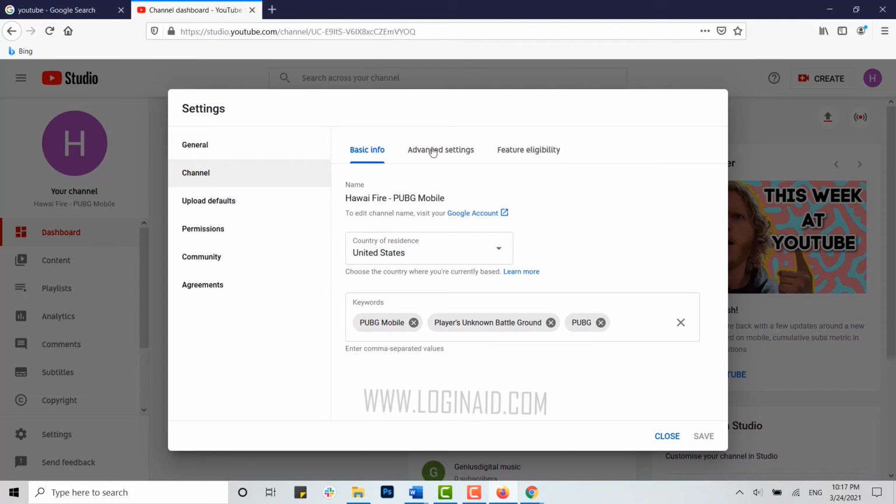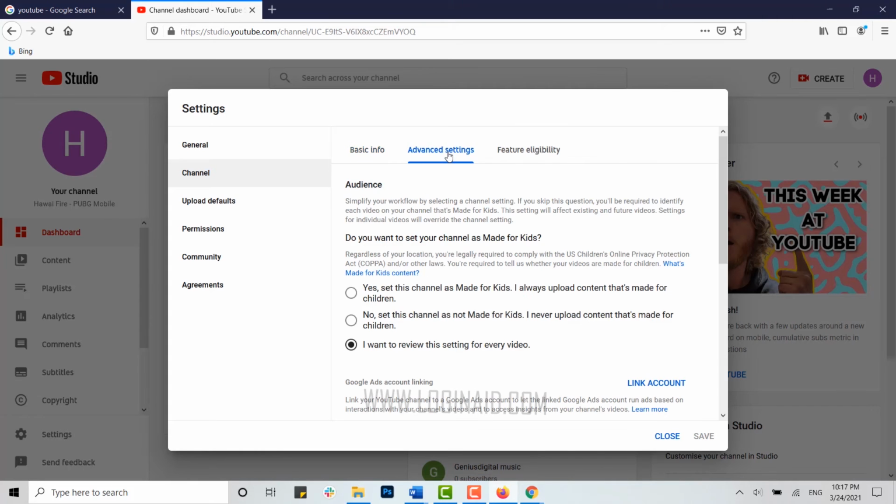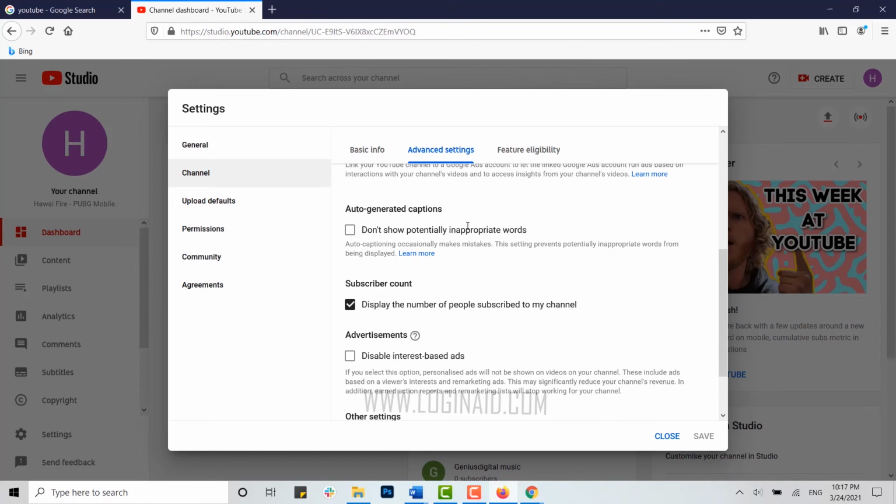Inside channel, you can see an advanced settings option available. You click on it. Now, if you scroll down a little bit, you can see there subscriber count. Display the number of people subscribed to my channel. There's a tick mark on the checkbox. That means the account has currently displayed the number of subscribers in the channel.